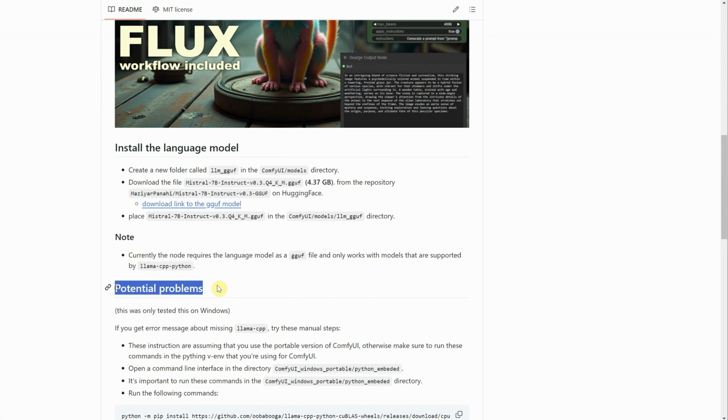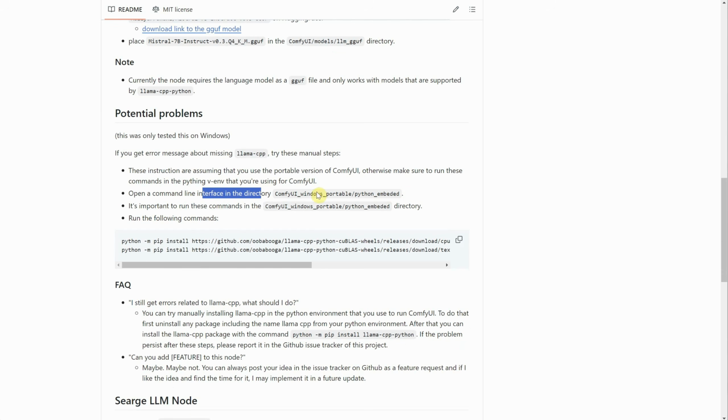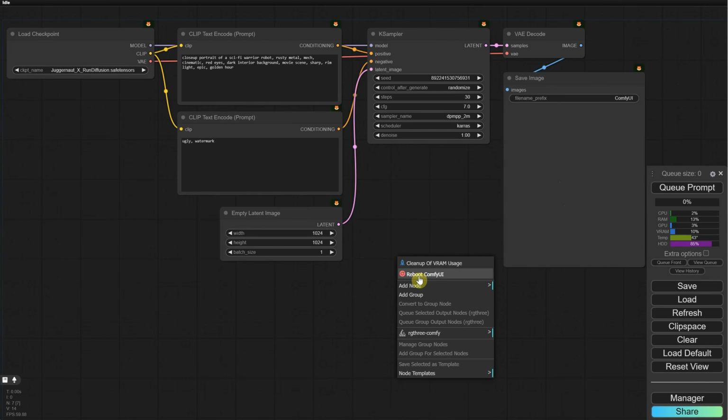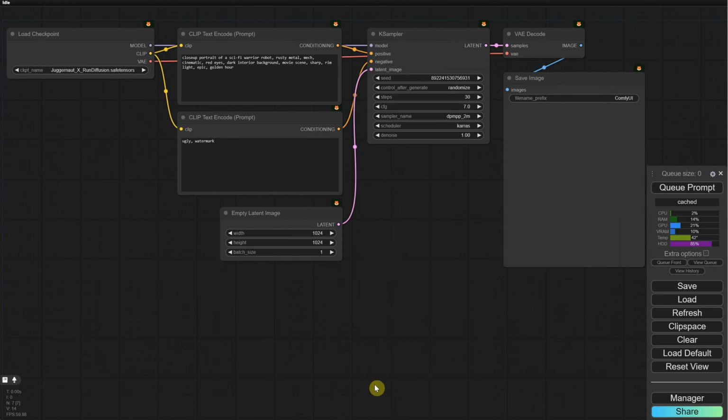If you encounter any issues, such as an error about missing llama CPP, you can try running the following commands in the respective folder to try to resolve the problem. For me, it worked without problem, so hope it works for you as well. I will restart ComfyUI, and when it starts, you can check the command window to see that some nodes are running, including the search node, which is running without any issues. This means no additional steps are needed.